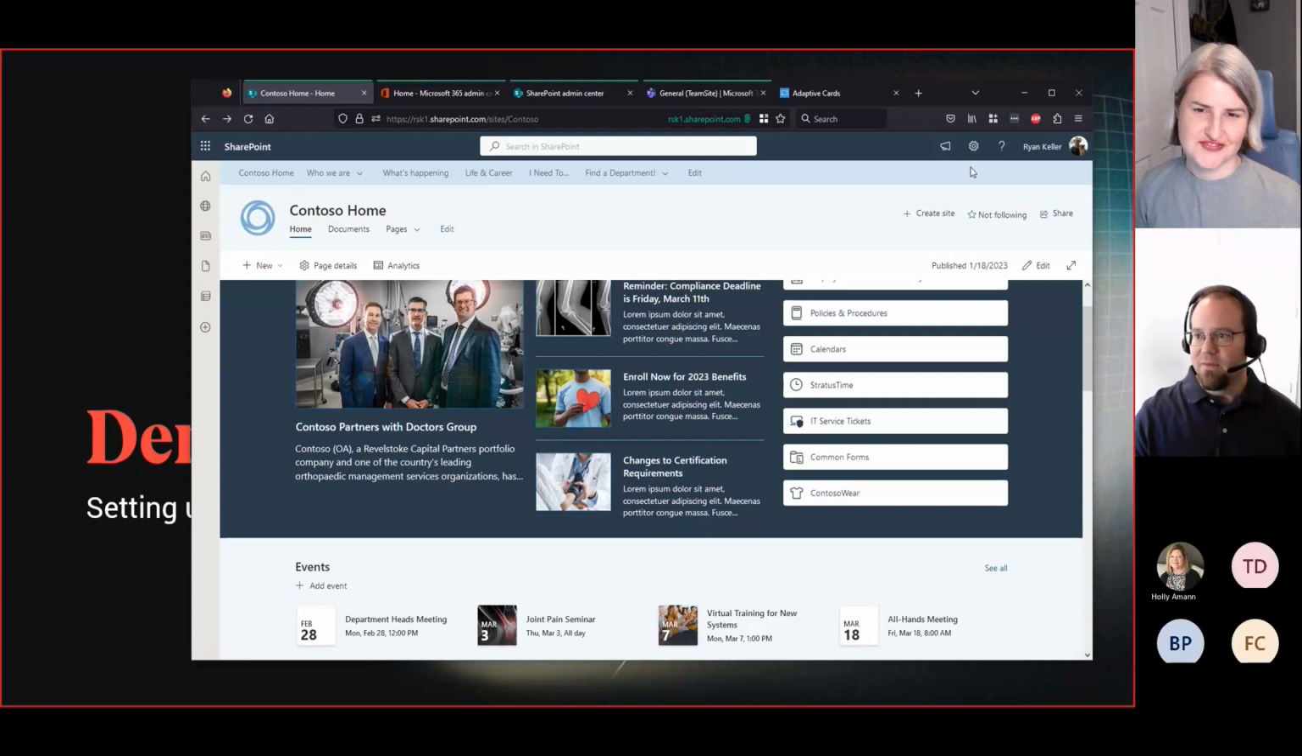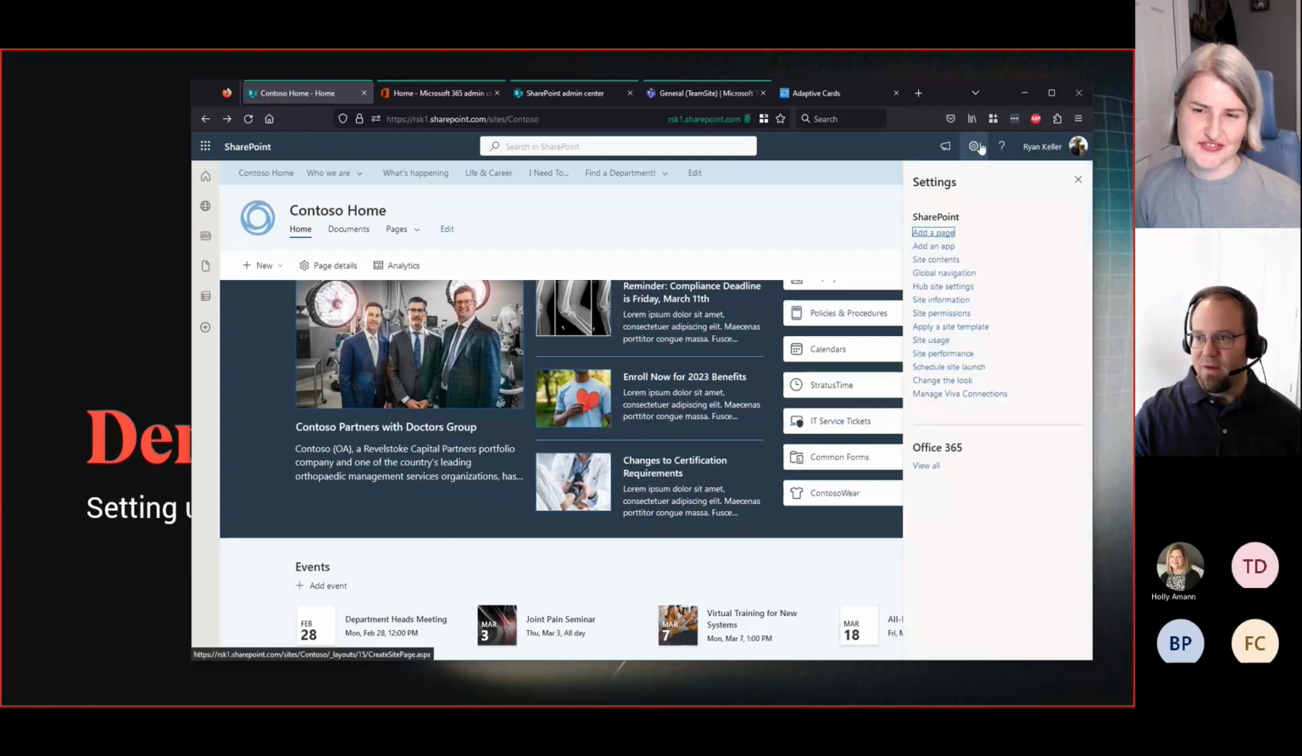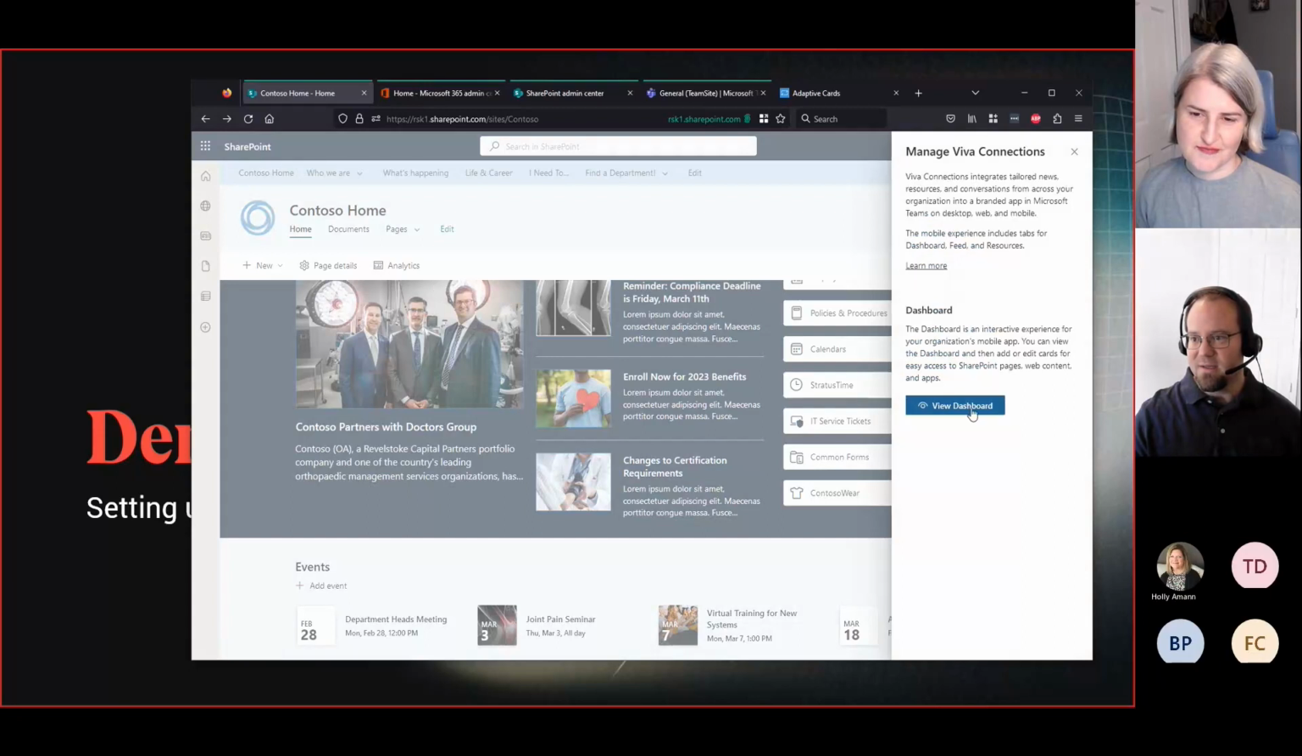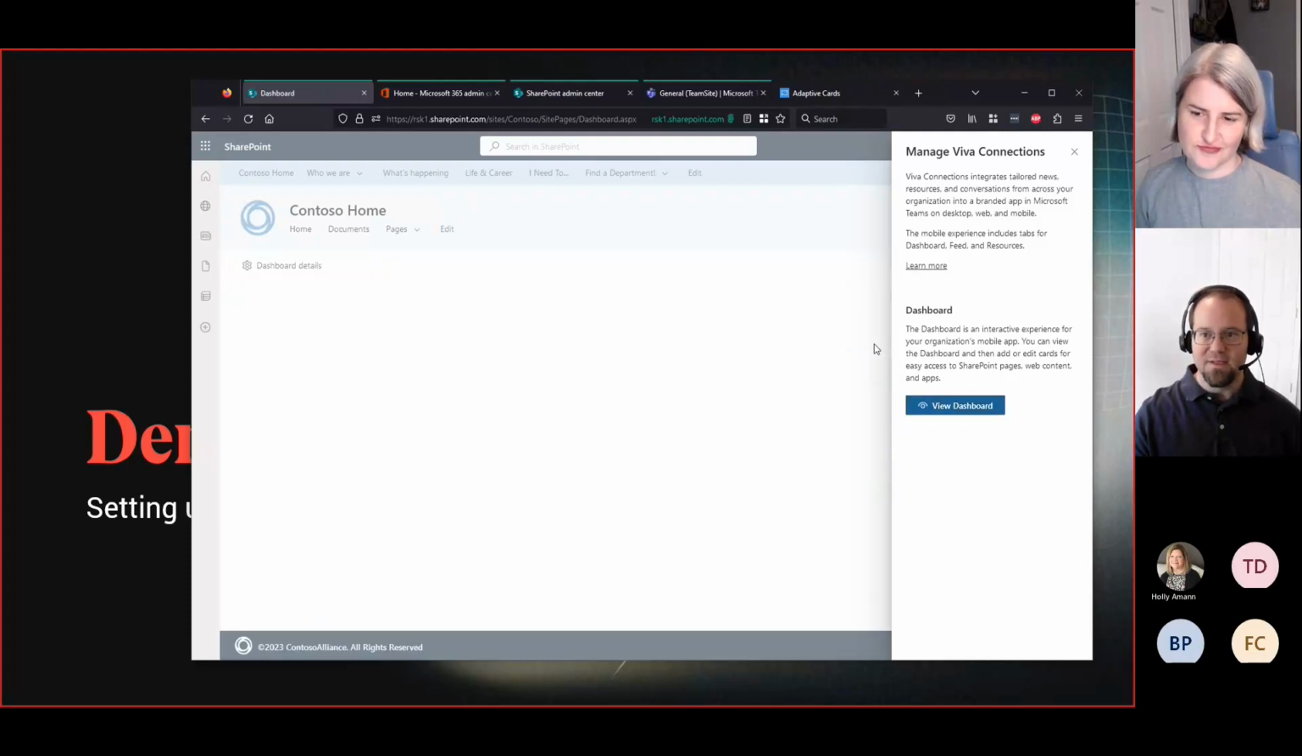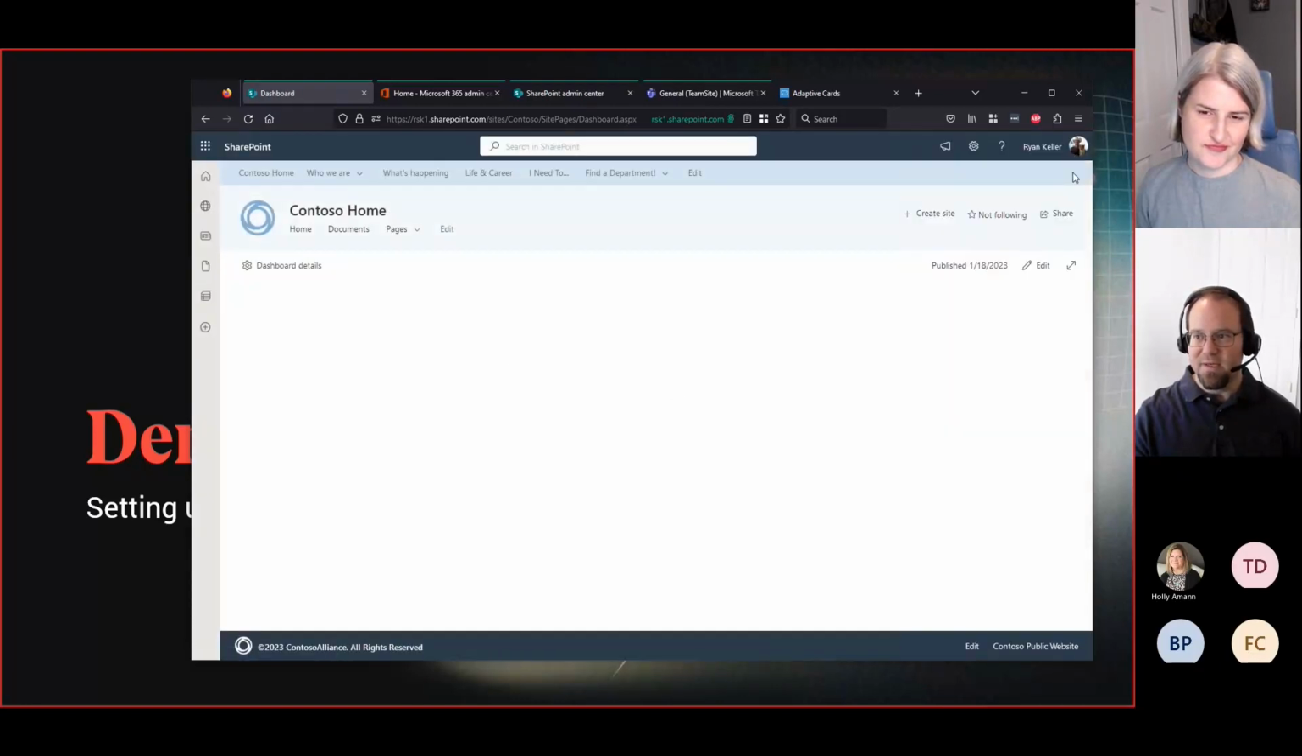All right, so that is, you'll recall, under my settings gear, my new option, Manage Viva Connections. Okay, what does that give me? This gives me a little bit more information on managing the dashboard. So now I can actually view the dashboard here, and that's going to open up a special dashboard page. Okay, close this here, close my settings. All right, well, this is interesting. What do I do here?